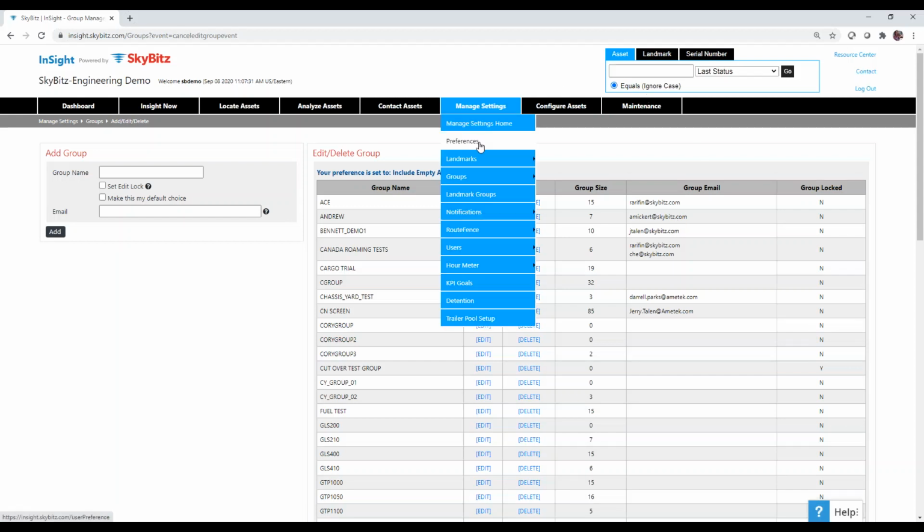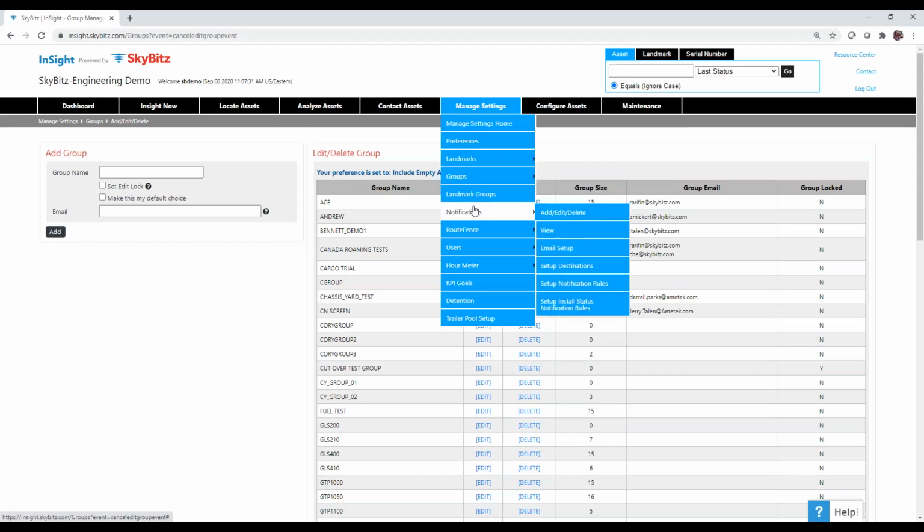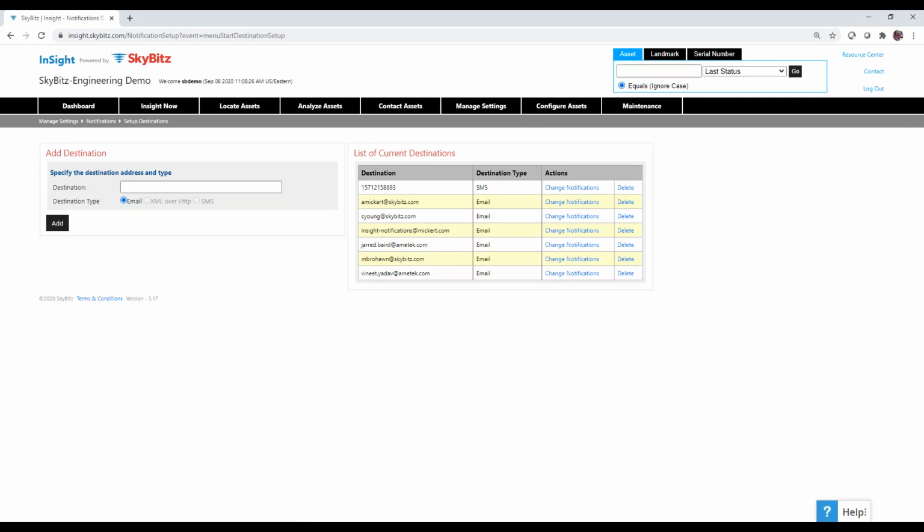Now let's go back to Manage Settings and Notifications. So the first thing that you want to do is set up a destination. So let's click on Set Up Destinations. All right. And destination is an email, a mobile number, a place that you want the notifications to go to. So you would put in an email address, and I'll just put in mine.